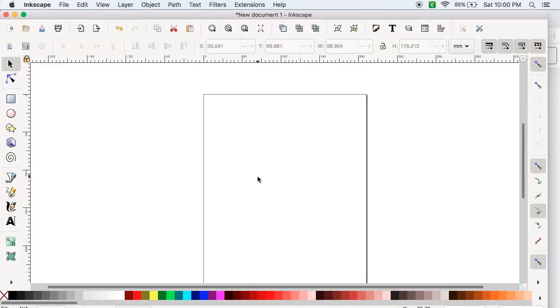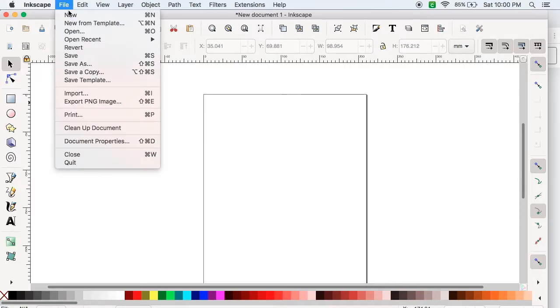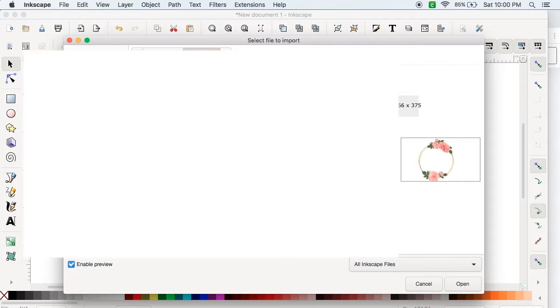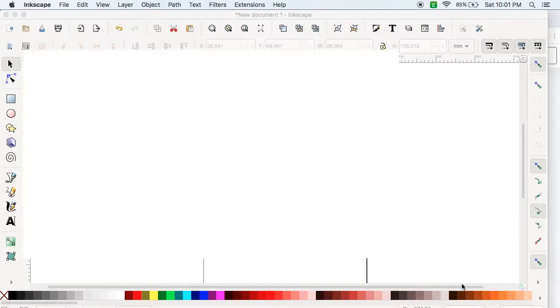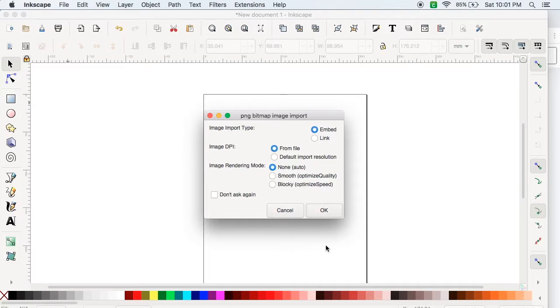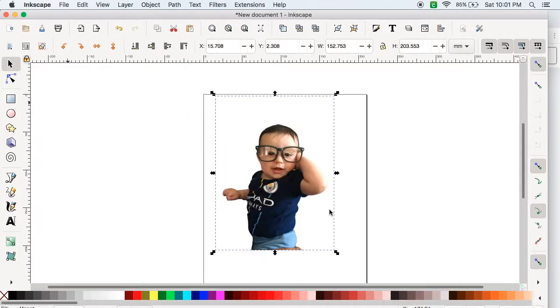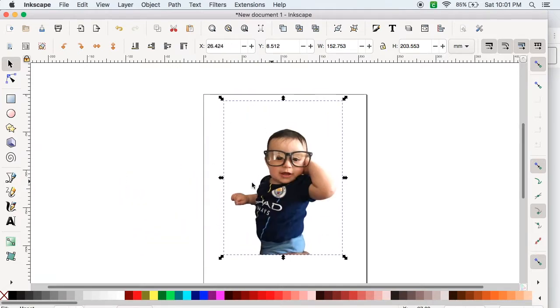And the first method I'm going to show you is Inkscape. So you're going to go ahead and open up a new page in Inkscape. And then you're going to hit import under file. And you're going to search for your image that you just removed the background on. So this is mine. And then you're just going to hit OK. And here it is. And you can see there's no background on it.